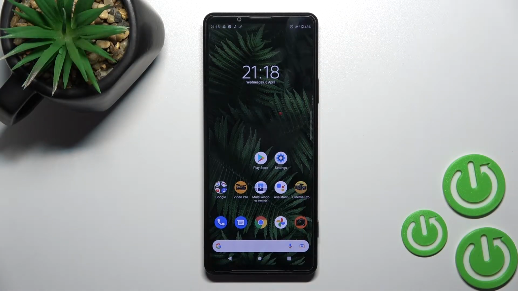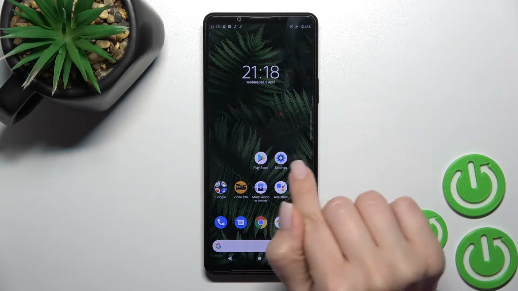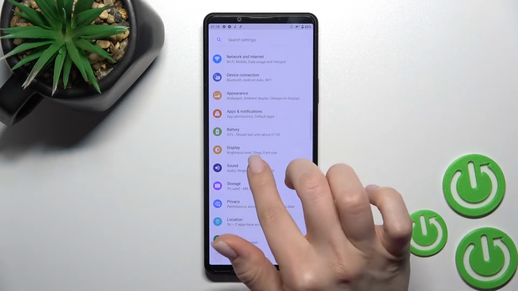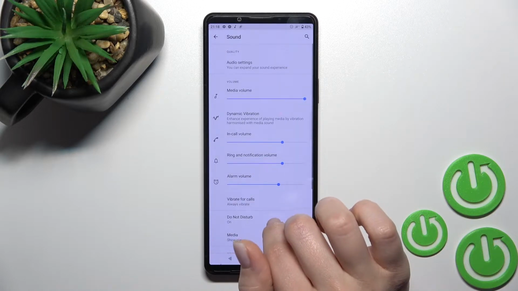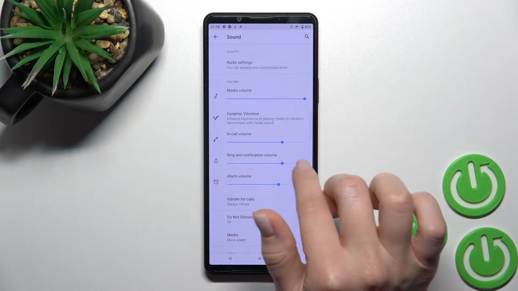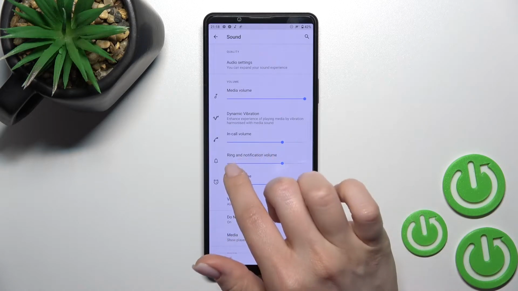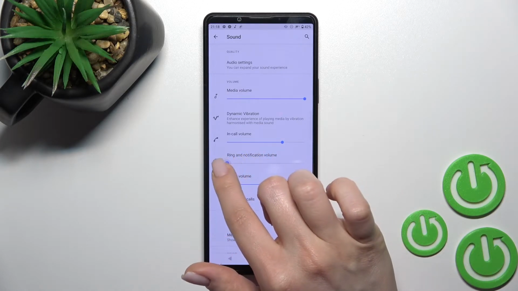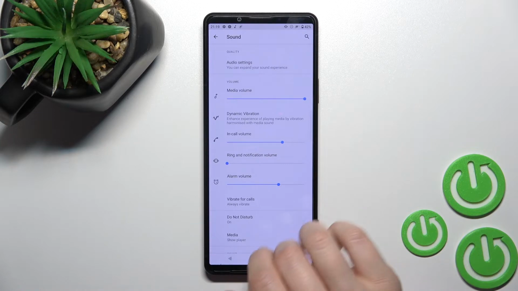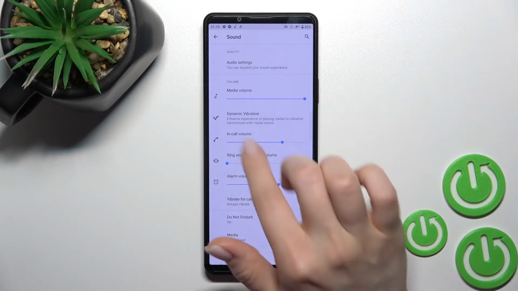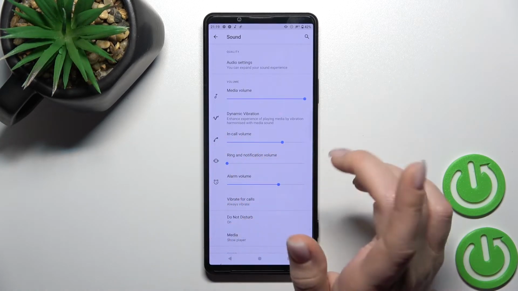Welcome, today in front of me Sony Xperia Pro-I, and I'll show you how to mute ringtone volume on this device. So first you should go into the settings app and then tap here on the sound settings. Just here you will see the ring and notification volume panel. Just to mute the ringtone, you should swipe this blue dot to the left side with your finger.